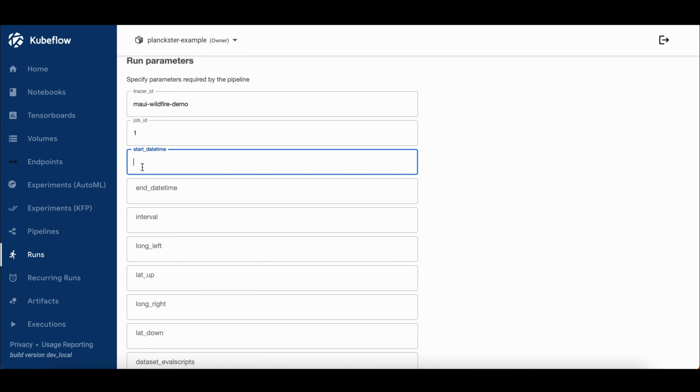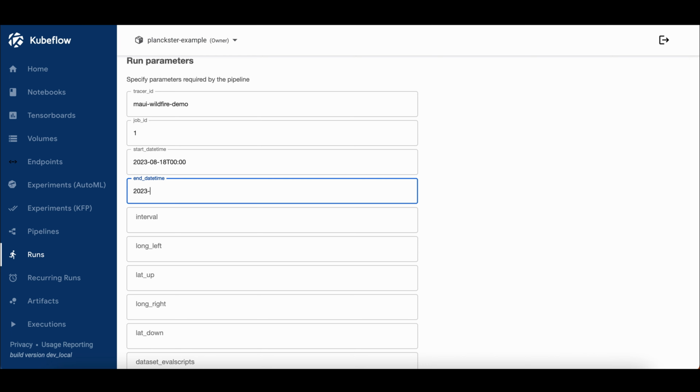Now, for the Sentinel-specific run parameters, we'll begin with start date time, which tells the pipeline when to begin scraping. We'll set as our start date the 18th of August 2023. We'll start at the very beginning of that day. And if we want to run through August 30th, we'll set the end time as the very beginning of August 31st.